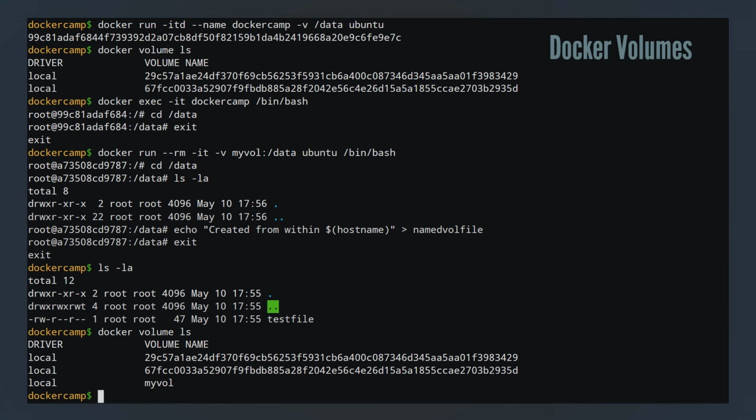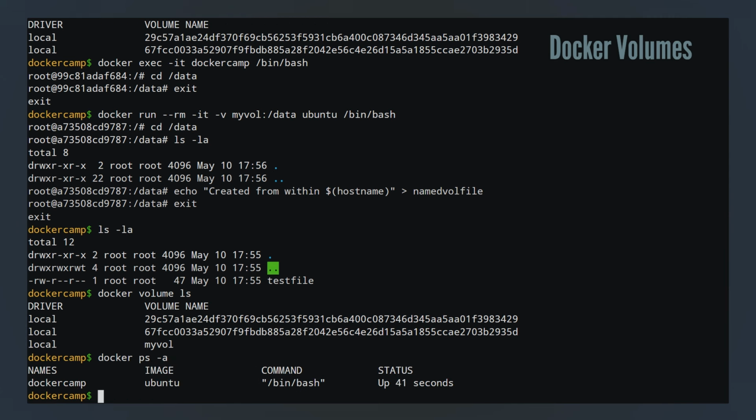Now if I do docker volume ls, we see the two that were created randomly from those two other containers, but now we have this third one here, myvol, which we explicitly named. Now, when we destroy a container and recreate one, as I'll show you, we have this one running still.